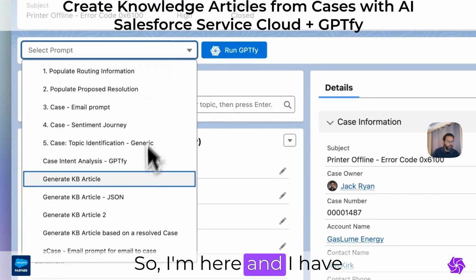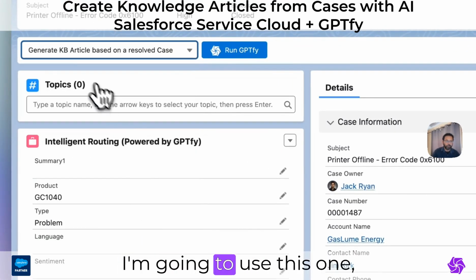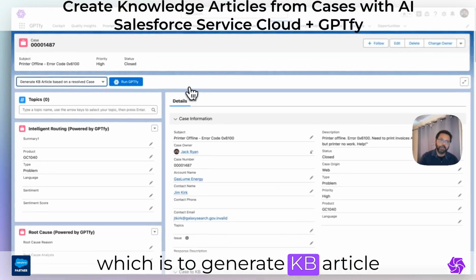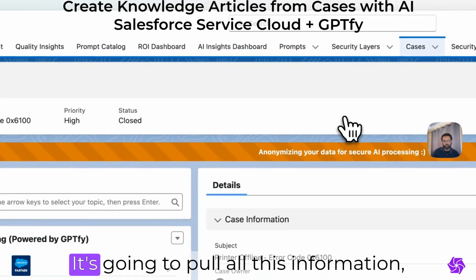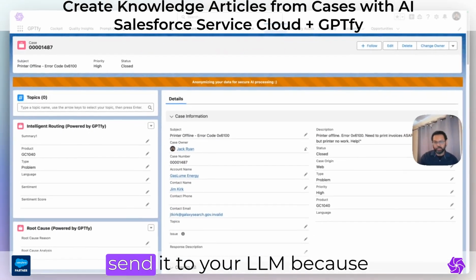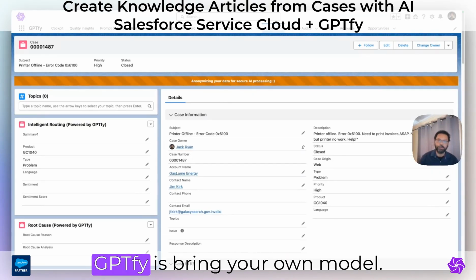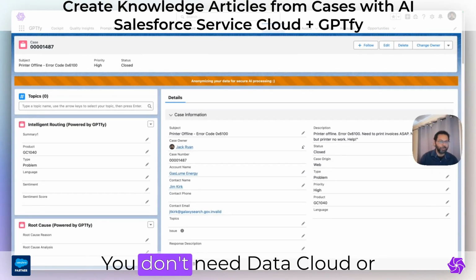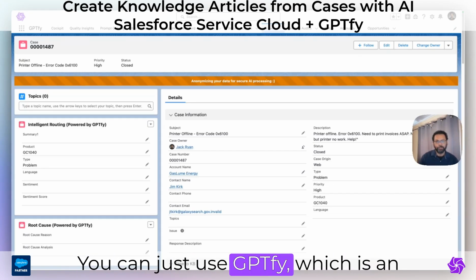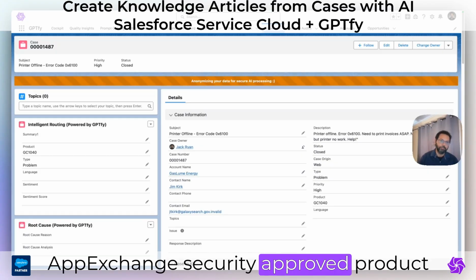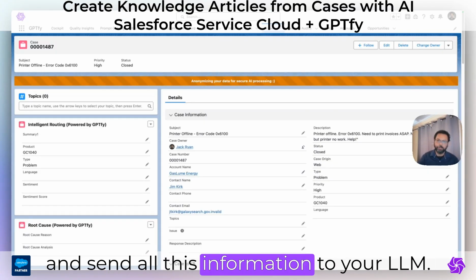So I'm here and I have a bunch of prompts. I'm going to use this one, which is to generate KB article based on resolved cases. And when I hit run, it's going to pull all this information, send it to your LLM because GPTfy is bring your own model. You don't need Data Cloud or Agentforce or anything else for this. You can just use GPTfy, which is an AppExchange security approved product, and send all this information to your LLM.